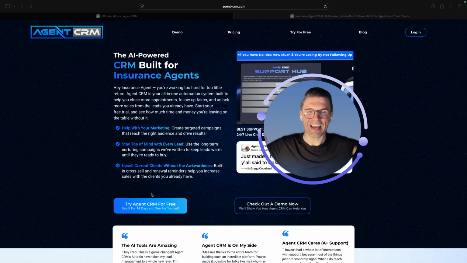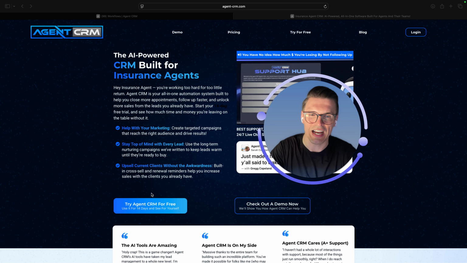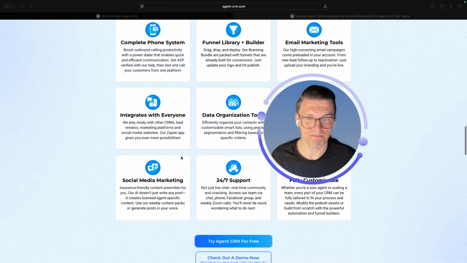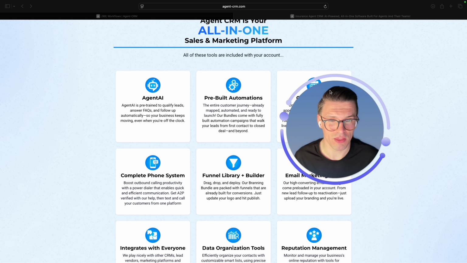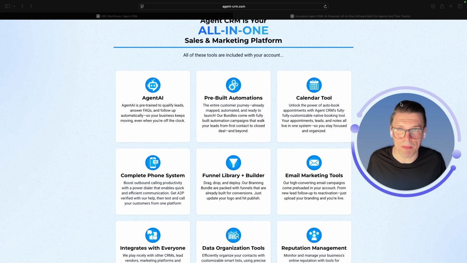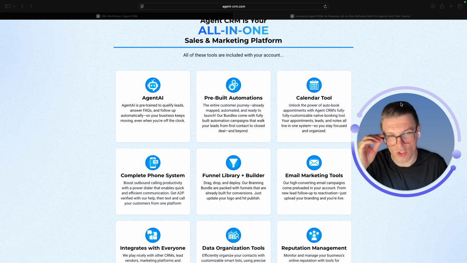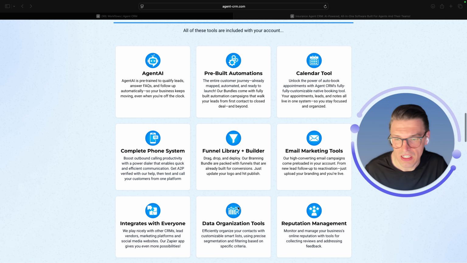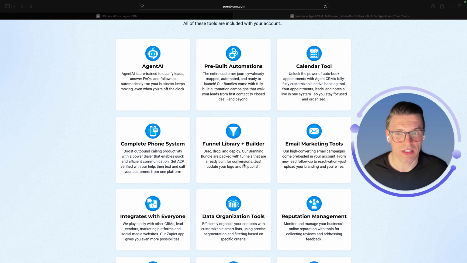We're going to start today at a really big picture, and then we're going to dive right in and show a little bit more practically. But what is Agent CRM? On the surface, it's a CRM, customer relationship management tool. All the basic tools that you're going to need, like a calendar, a phone system, email capacity, data management, website builder, all of that is included.